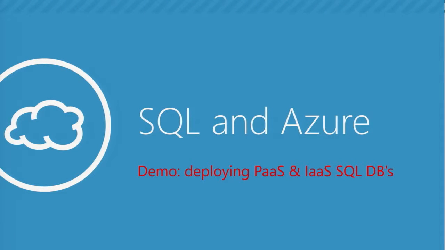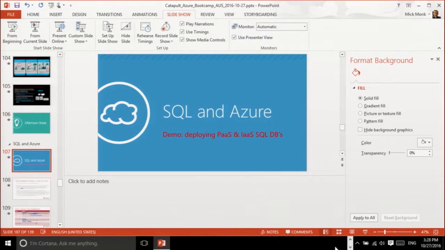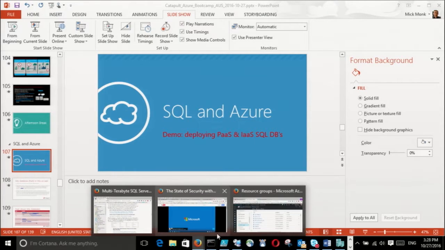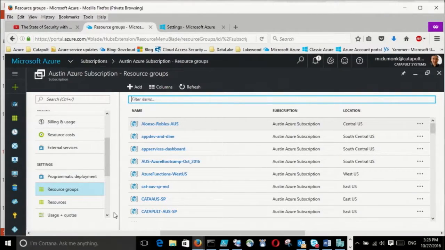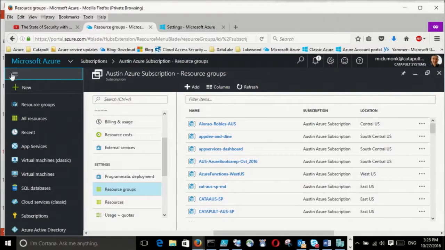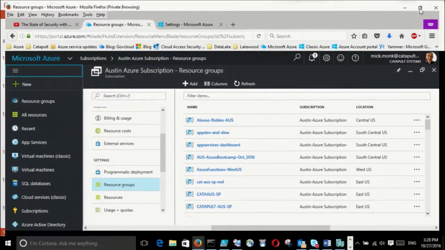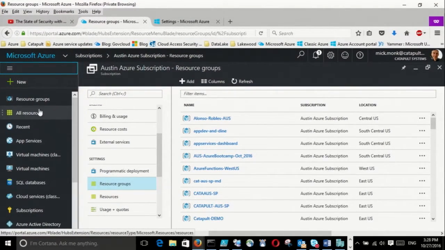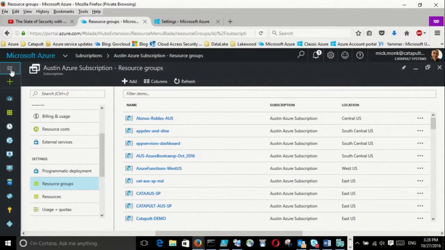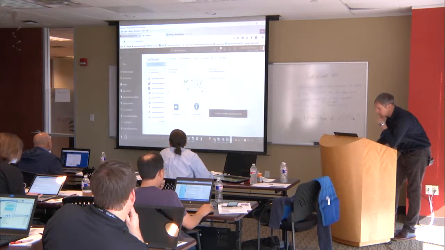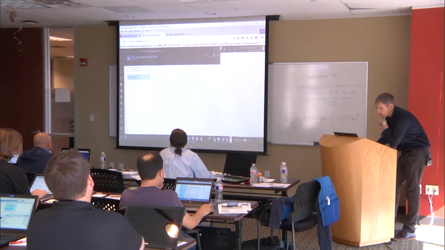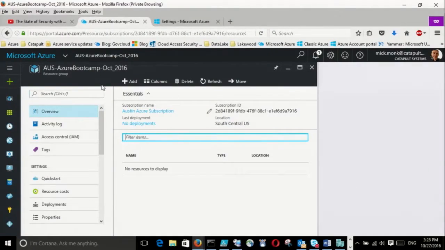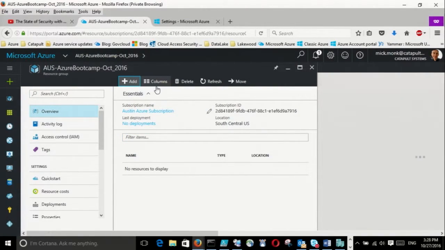So SQL and Azure. I'm going to drop out of this slide deck and provision something in Azure real quick. Can you see that all right? Let me see if I can make that bigger. So here's my dashboard. This is a resource group that I created earlier called Azure Bootcamp. And we're going to go in here. Within my resource group, I want to add a virtual machine.